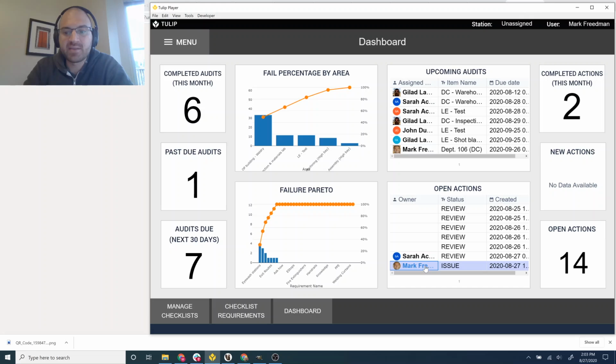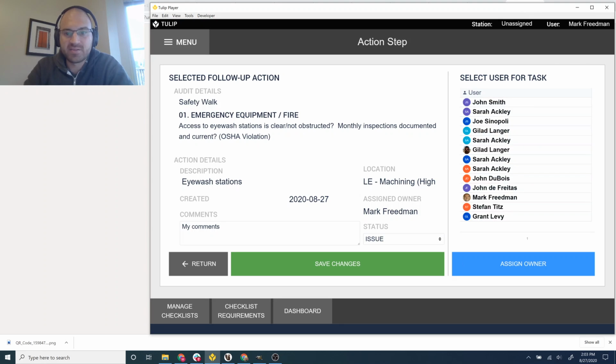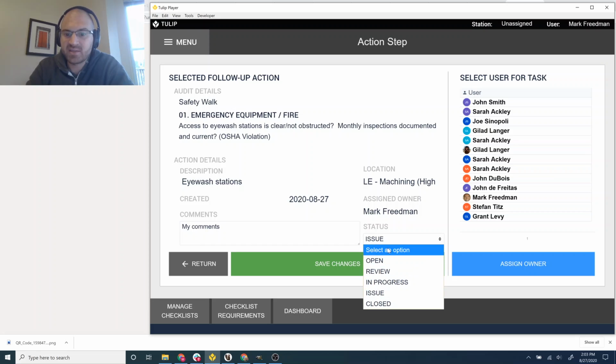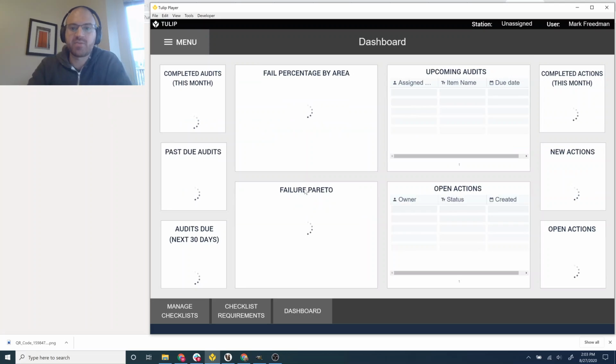I can click on this, and I can see that this action came from a safety walk. It could just be an ad hoc action. Someone maybe decided they want to take a picture of a nonconformance. In this case, it's a safety walk. And we can look at this action. We can write comments here. We can change its status. We can even assign it to somebody new if we want to. And that's how you can manage these actions just naturally as part of the process.